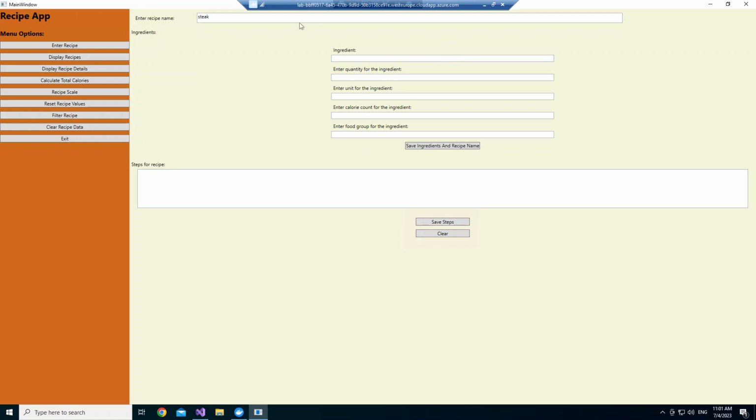Under the same recipe name, I can add oil. I can go oil. We can go 2 teaspoons.